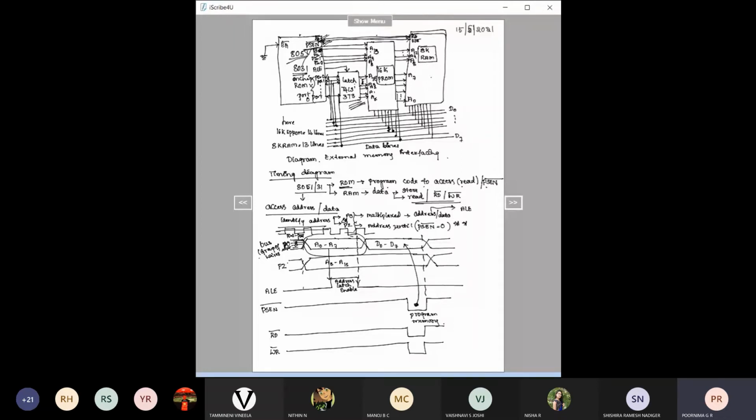If the read bar signal goes active low, this is read data from memory: the 8051 reads the contents from the memory at the specified address of the RAM onto D0 to D7. This is also read only. If the write signal goes low, then it is write data to memory.